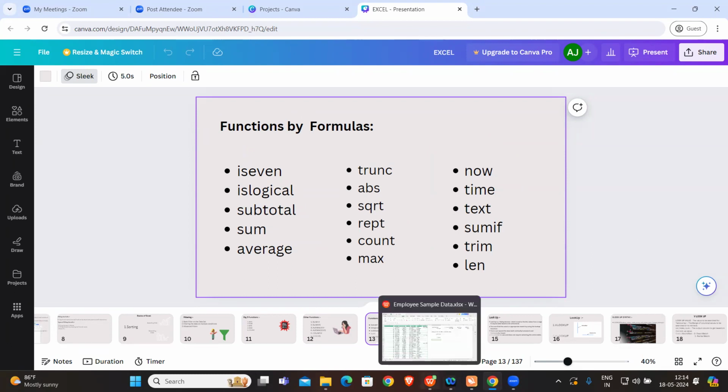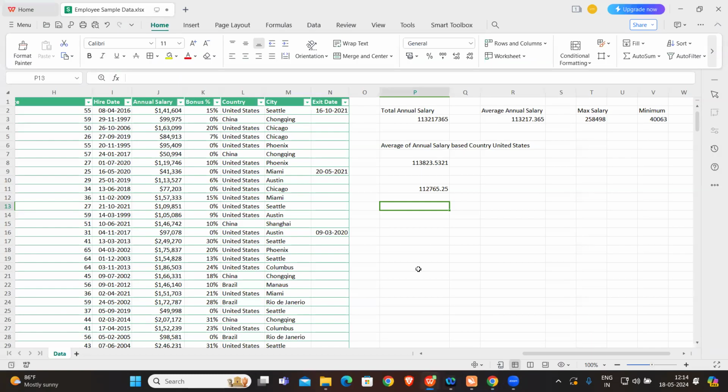Now let's see. ISEVEN is a function which tells you whether a value is even or not by providing the Boolean result true or false. If a particular value is an even number, yes.